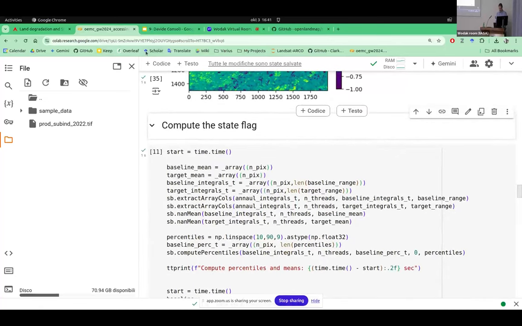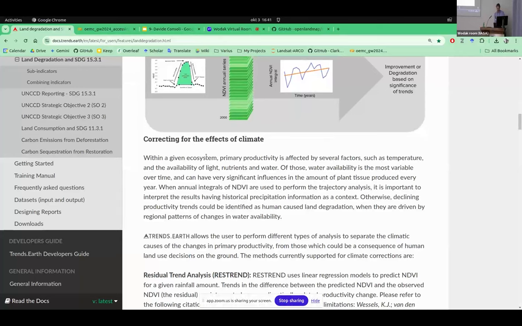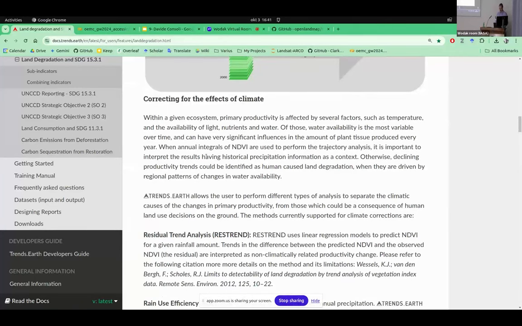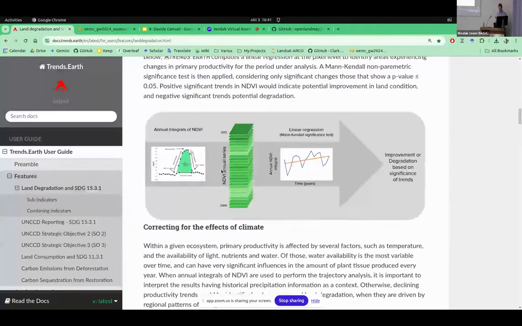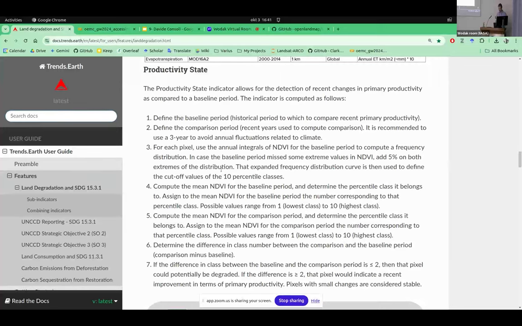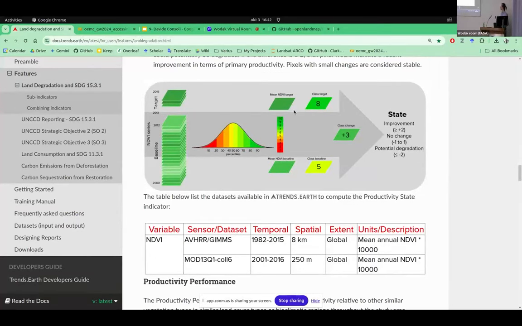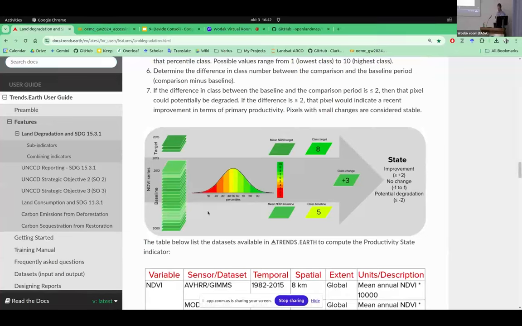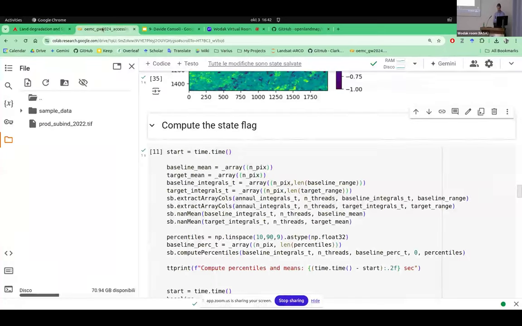So second is the state flag. And let me go again here. The second flag looks more toward the climate approach, not only to the trends. So it splits the data set into what is a baseline temporally and what are the targets. Here we compute different percentiles, and for each percentile we compare the baseline and the target years, and then there is some complicated calculation to compare them that I will not go into in detail, but you can find in the code.